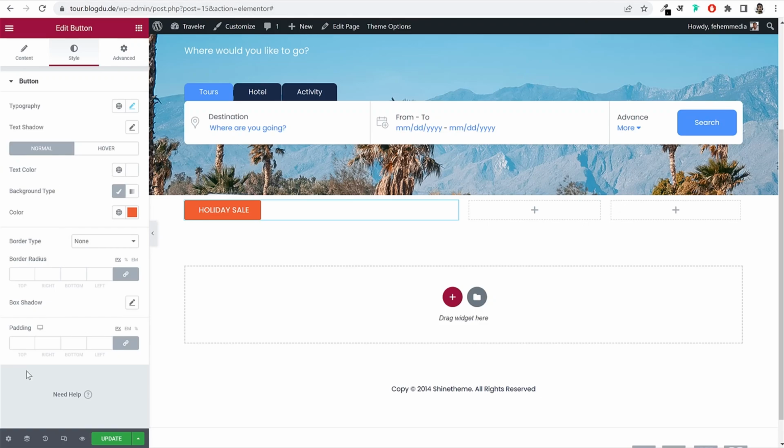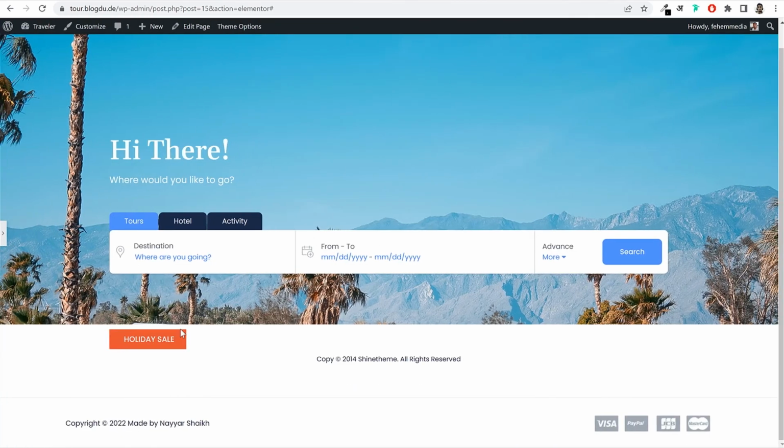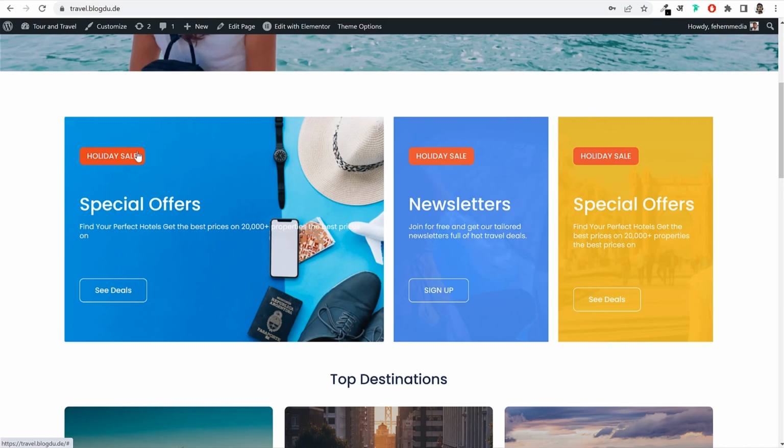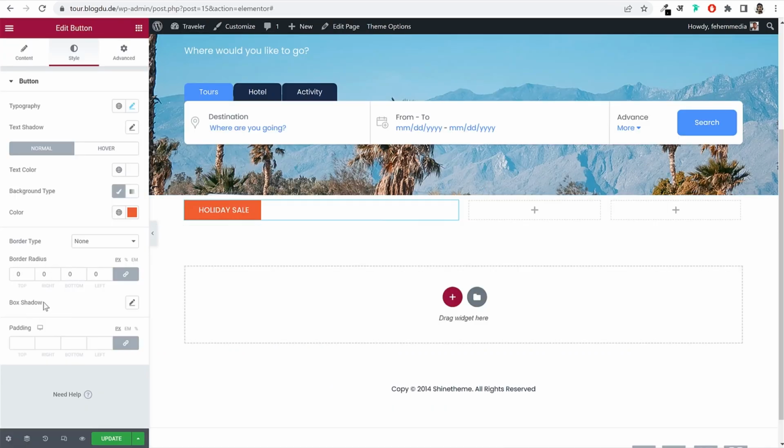Now, if you want to make it circular, you can add some border radius. For example, if you add 50 pixels over here, as you can see, this is how your button will look. If you add 0, it will be very rectangular with sharp edges. So it all depends on you, whatever style you want, you can have it. Maybe I want to make it rectangular. In this case, I've added 8 pixels border radius, but I want to make it rectangular, so I'll add 0 border radius. Padding also, if you want, you can change, but I think it is looking good. We don't need to change the padding.